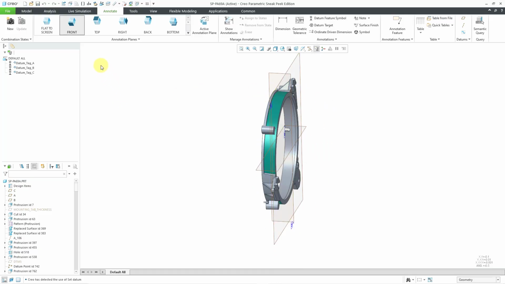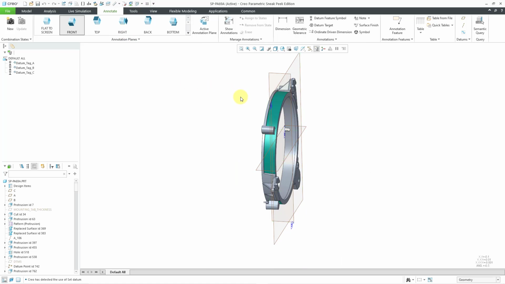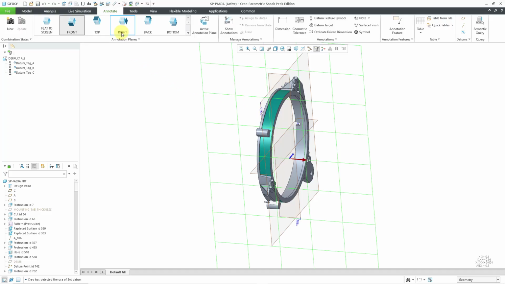So let me try changing my annotation plane. Right now it's using front. Let me try top. Nope. Let me try right. Oh, right faces the way that I want. Let me rotate a little bit. The blue arrow is the viewing direction. The red arrow is the text direction. I'm happy with creating a geometric tolerance using the right annotation plane.